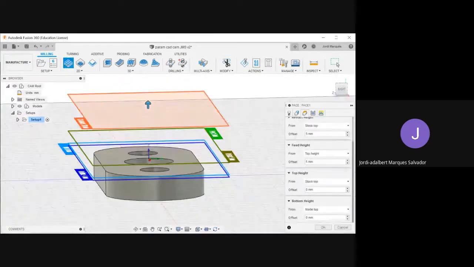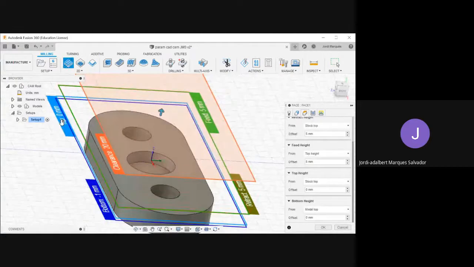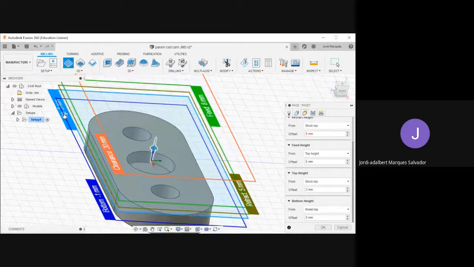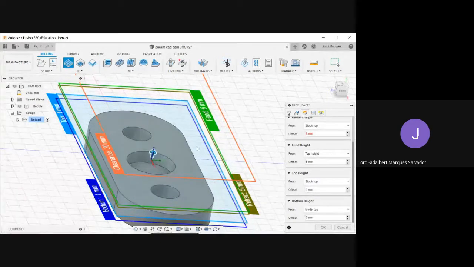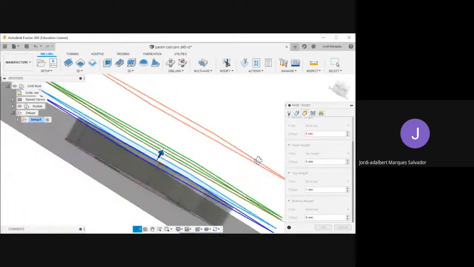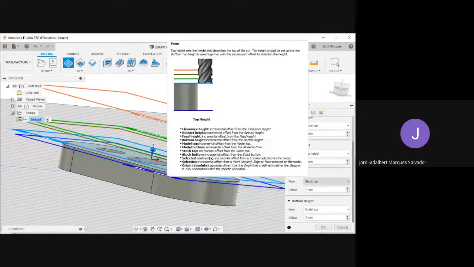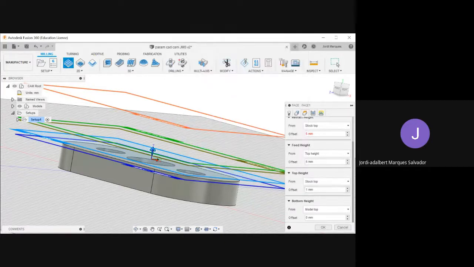So if we go to top height, this one, you can move it a little bit up, okay? So we can say 1 millimeter over the stock top if we have a little bit of incline on our part or whatever, okay? And then the bottom height is the model top. That's right, because it's the highest part of our model, okay? So here we are saying, hey, the stock top is over 1 millimeter, and the model bottom, 0 millimeters, okay? That's right.